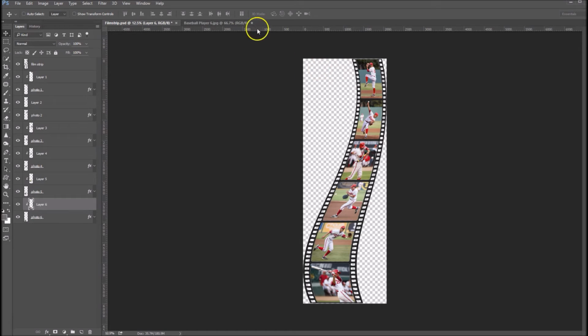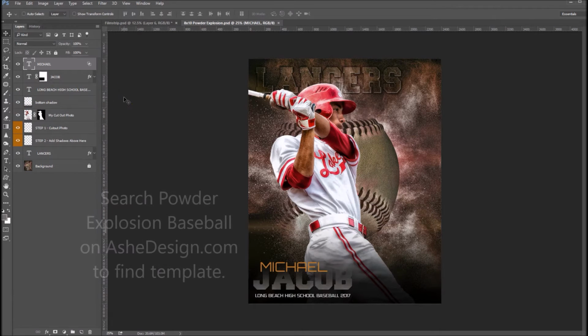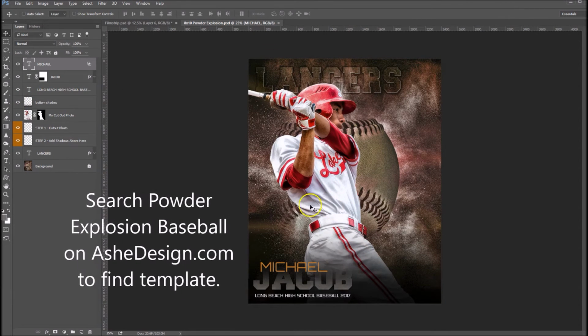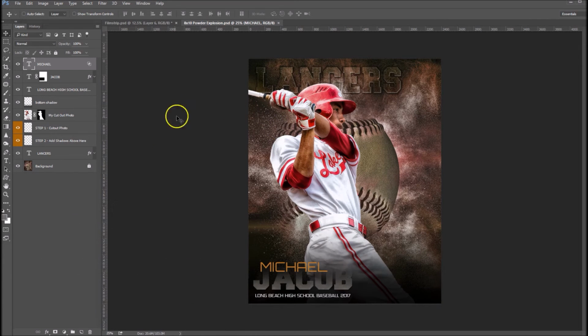So I'm going to go ahead and close out my baseball player over here. So I've got an amped effect that I think would work really well with this. This is Powder Explosion Baseball, and I put one of our guys in here already just to save a little time on this. But I think that this film strip would fit really nicely in here, and I think I'd like it to sort of be the gray, you know, in the letters here.